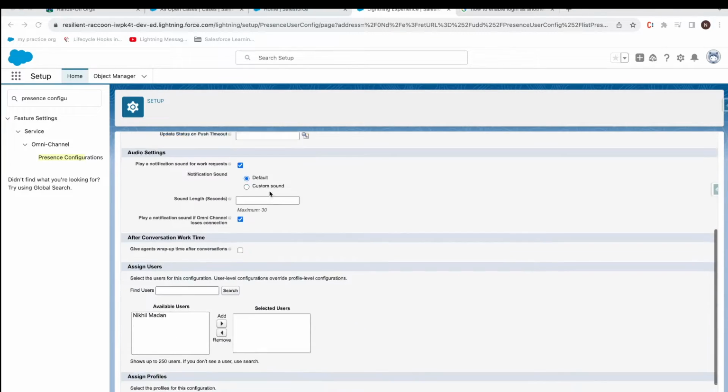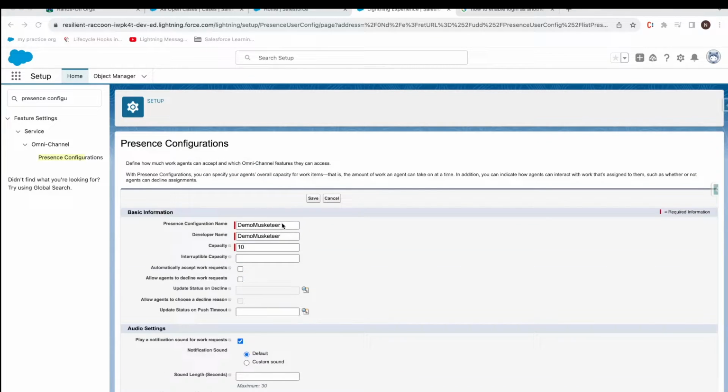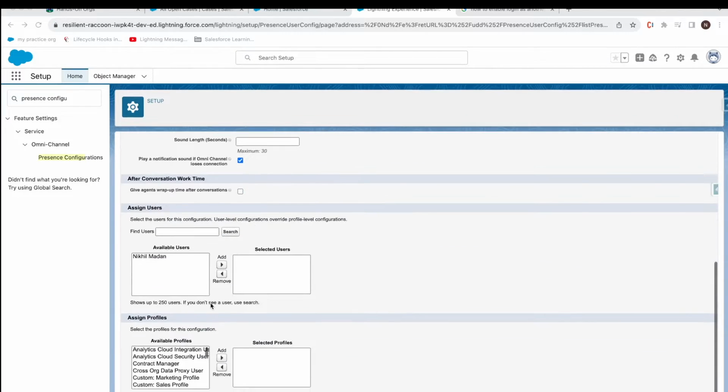So once you have this presence configuration configured for demo musketeer with capacity 10, if you want, you can assign this to a profile. For example, we have system admin profile. We can also assign it. Yes, and click on save.